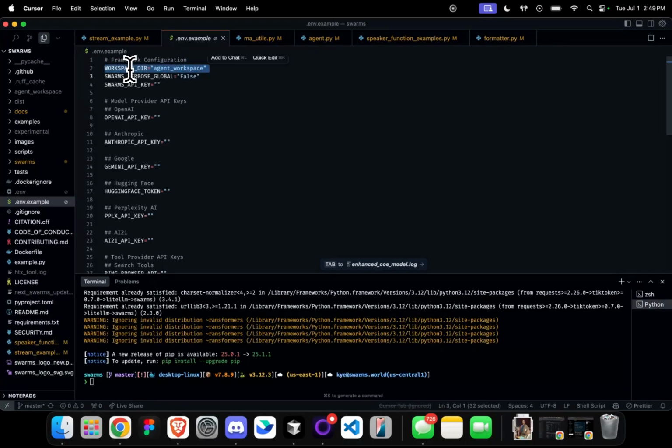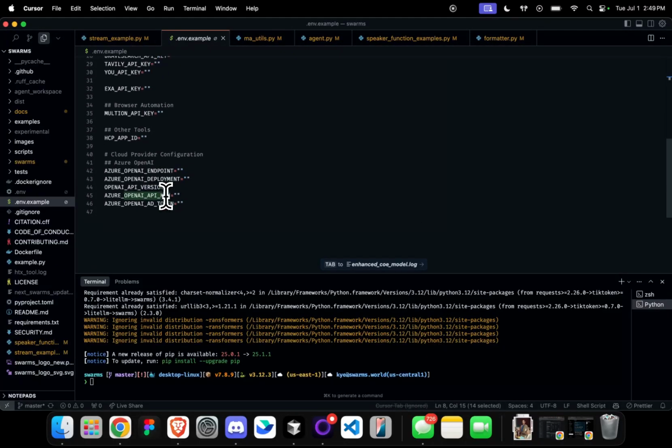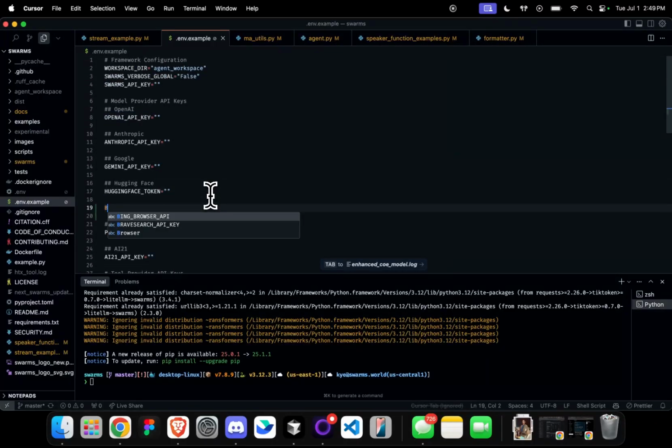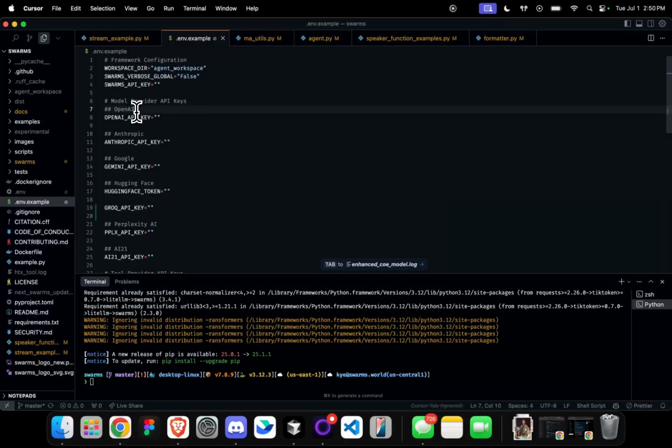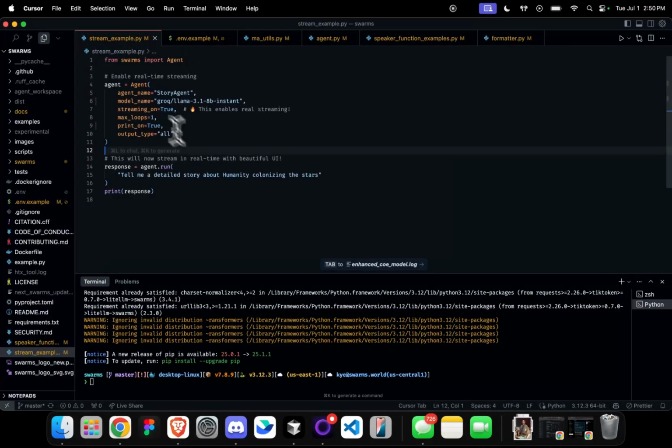You put in your workspace directory variable, which is basically how the agents know where to output files and things like that. So this is a folder where all the artifacts will be generated. And then you would also put your model provider keys. Today I'm going to be using a couple of different model providers like Grok, for example. So you put your Grok key or your ANTHROPIC_API_KEY, and that's how you get set up initially.